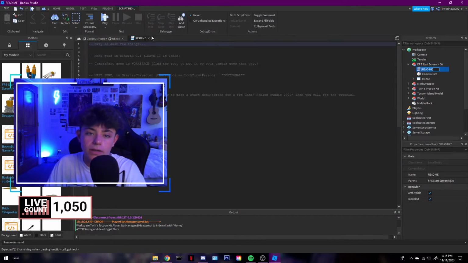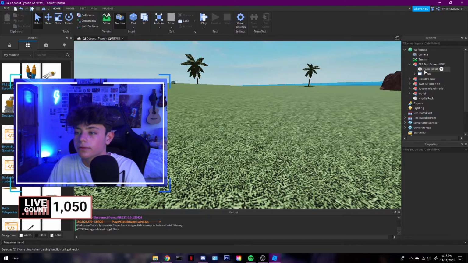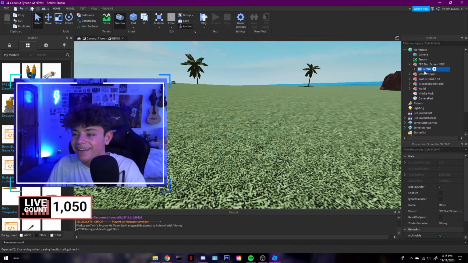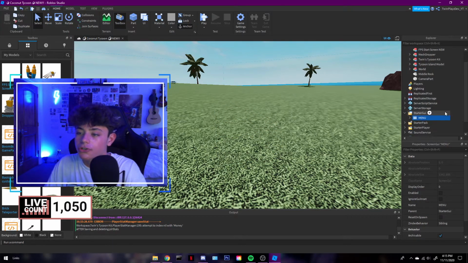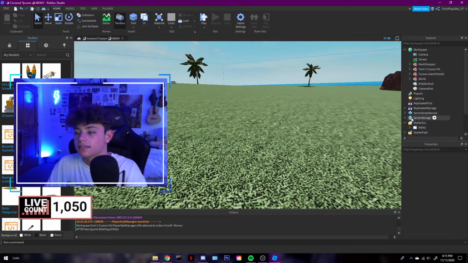You can read this if you want. You don't have to. This is for people who just grab it for no reason. Go to workspace, and you're going to drag that to workspace, like I said. Grab the menu, put it in StarterGui, okay? And then this is if you want to do it.